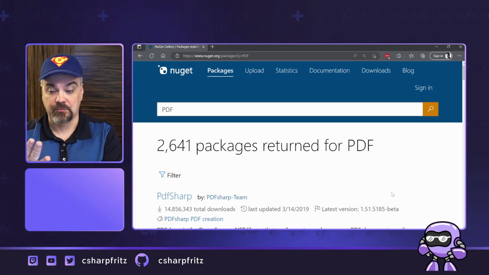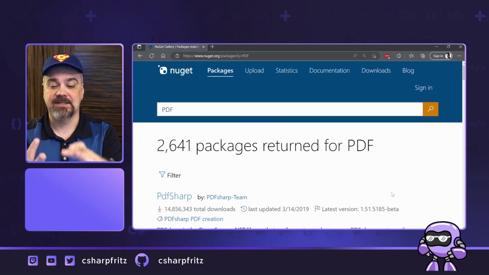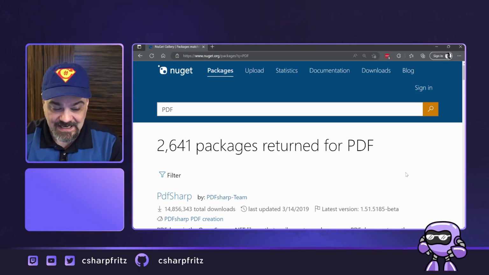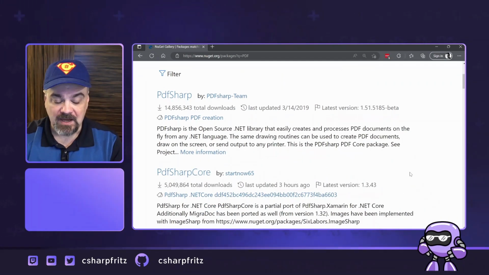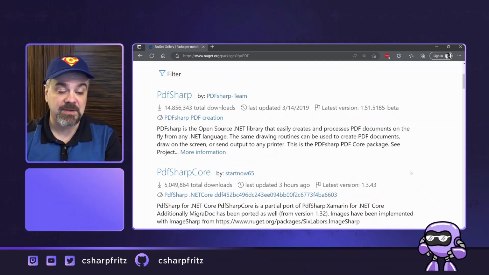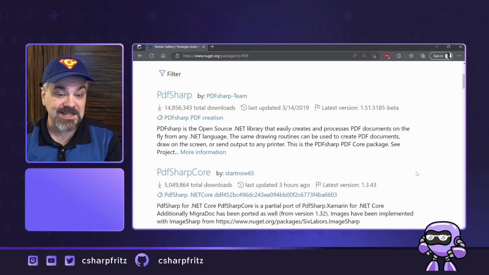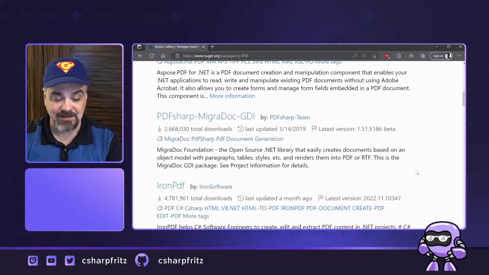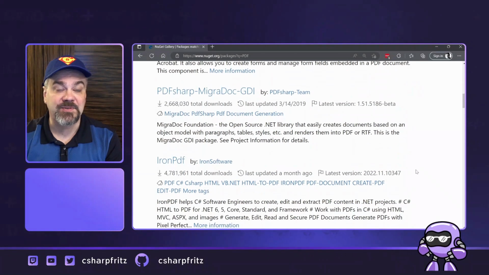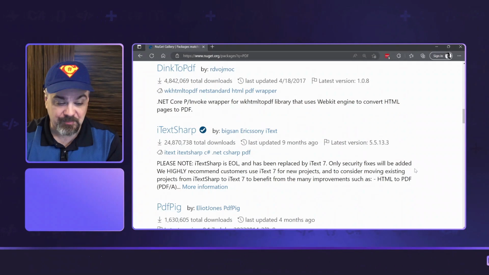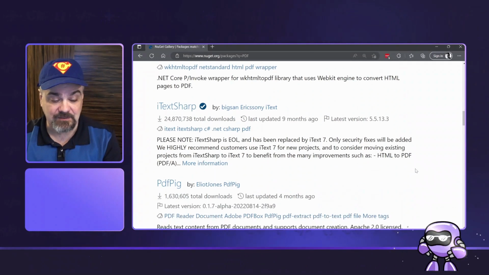those 4 tools: Aspose, iText, SyncFusion, and Iron Software. And scrolling down here, I see a couple of them that aren't even on my list right now. PDF Sharp comes up front with 14 million downloads. There's Aspose right in the 3rd spot. Now IronPDF pops up there. And there's iText. iText Sharp pops up.